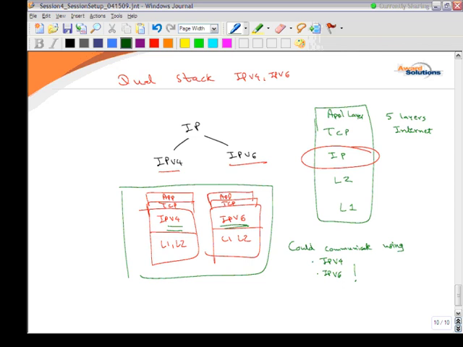Banner is equivalent to QS flow. Absolutely correct. That is like one QS flow. Yes, that is correct. Okay, any other question?